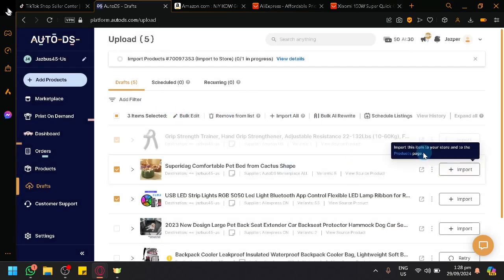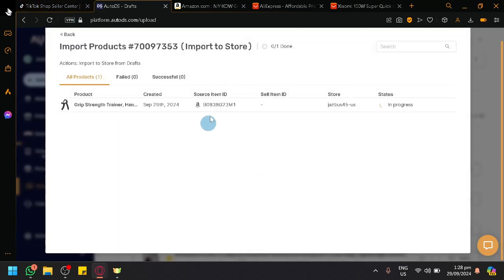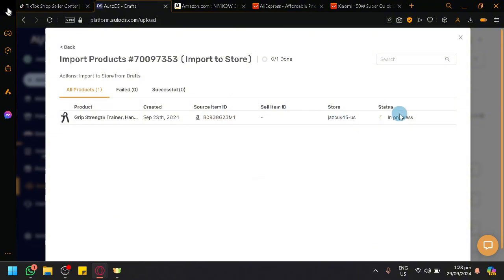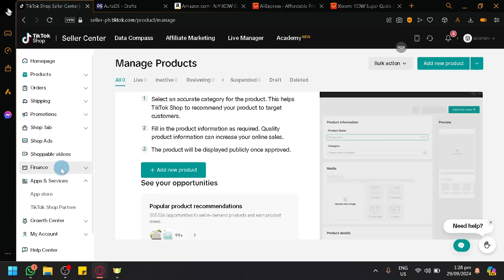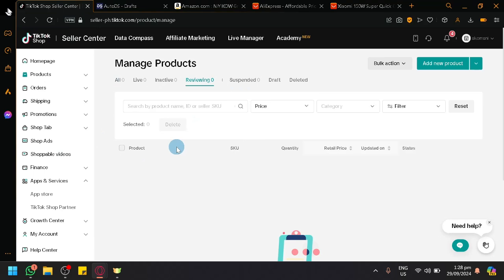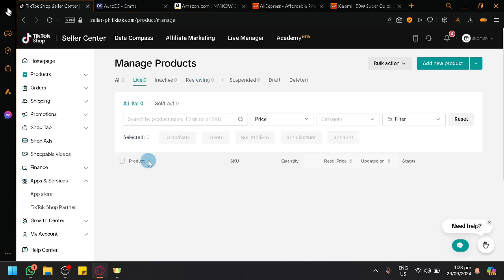After that, on the TikTok shop side, you can simply click on import and it will be sent to this import page where it will be in progress. So it will add that product for you. In TikTok shop, it would typically be under reviewing because of course TikTok is going to check that product that you're trying to add. But it will typically get past that reviewing stage fairly easily and fairly quickly, so you don't have to worry too much.